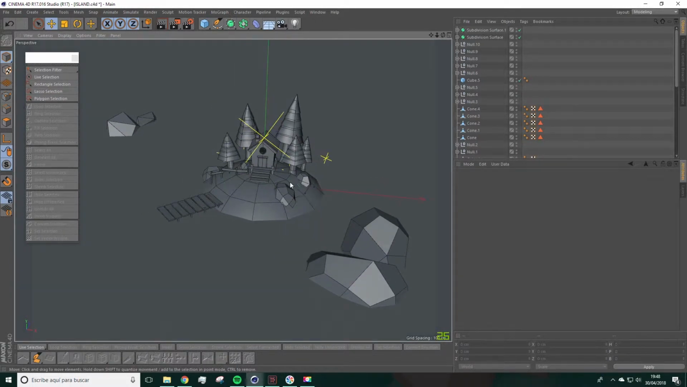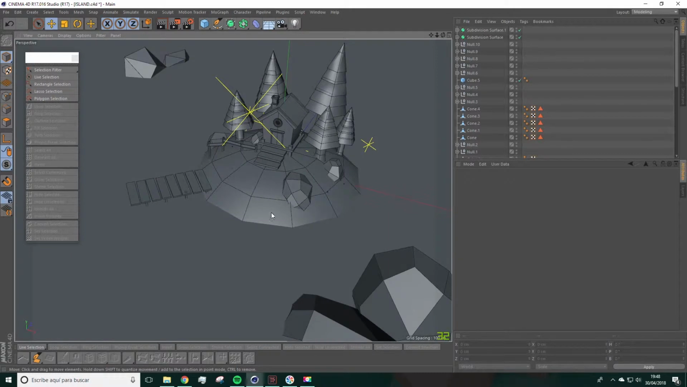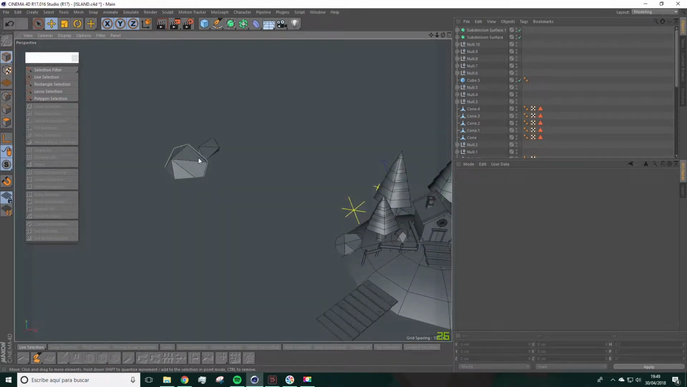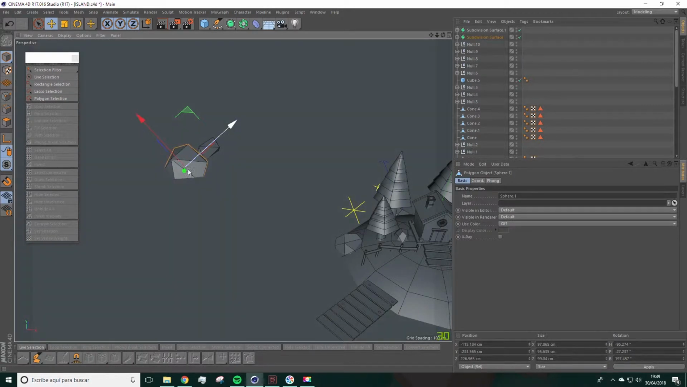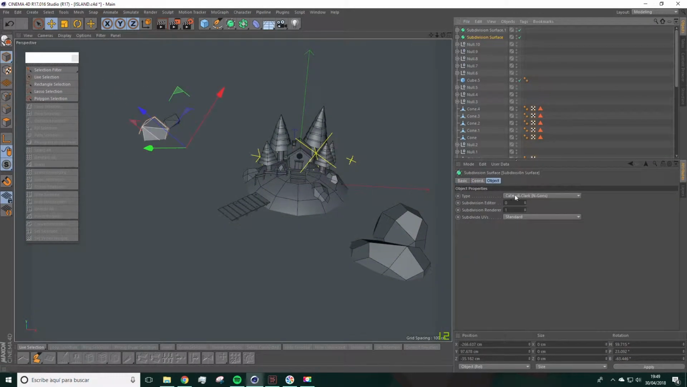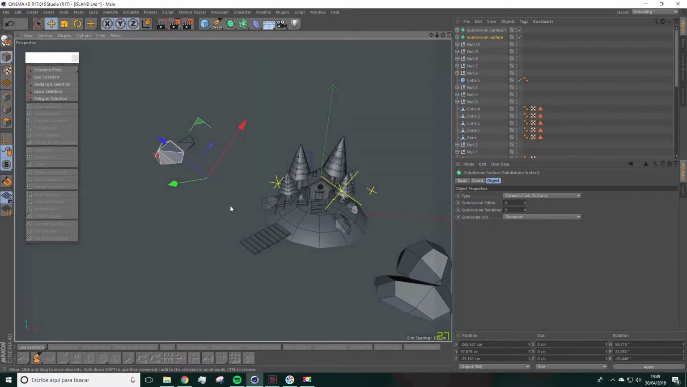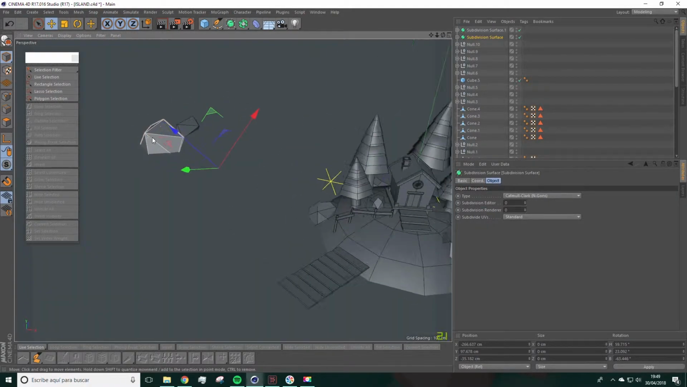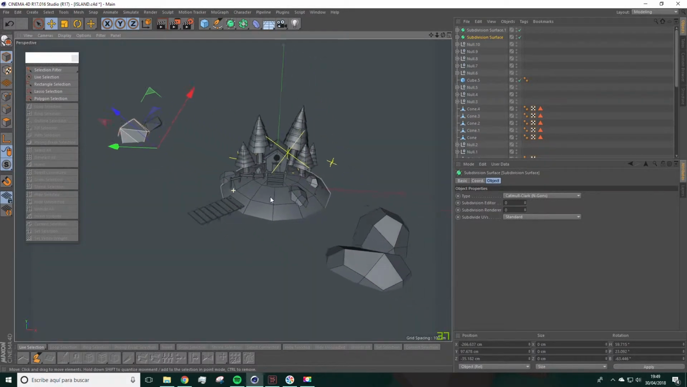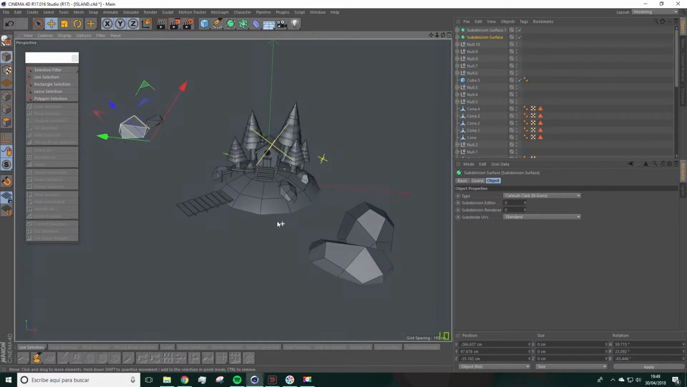I want to mention that in these rocks over here, I've set the subdivision surface at 0, both the subdivision editor and the renderer, and thus they have way less polygons. But it's up to you. I've done it because they are far away, so I didn't want to add much detail to them.